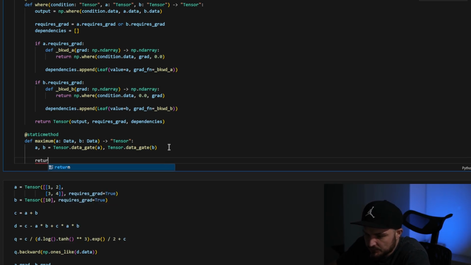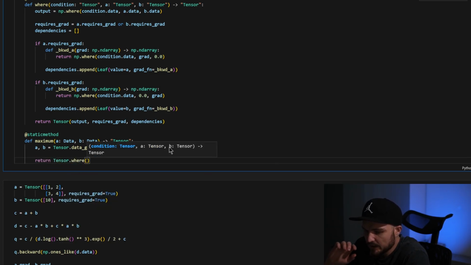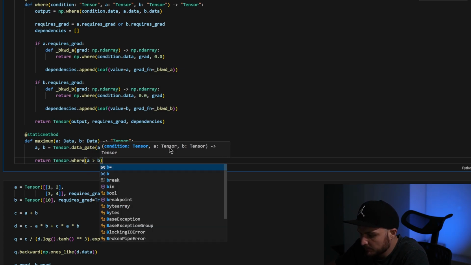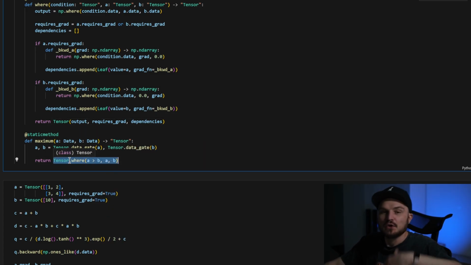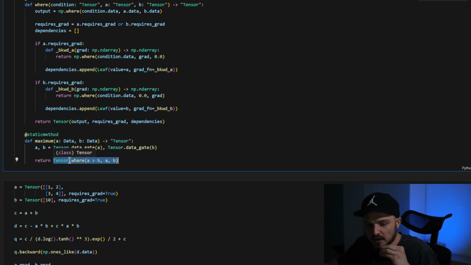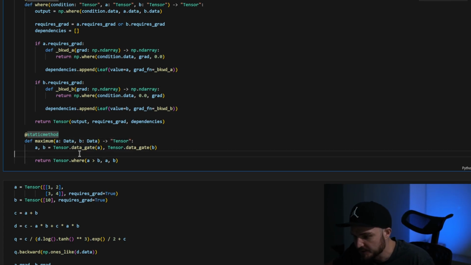So let's return tensor.where and compare A and B. In case this condition works fine, we need to return A, otherwise B. The maximum method applies an element-wise maximum operation, and it returns a tensor with the result of this element-wise maximum.